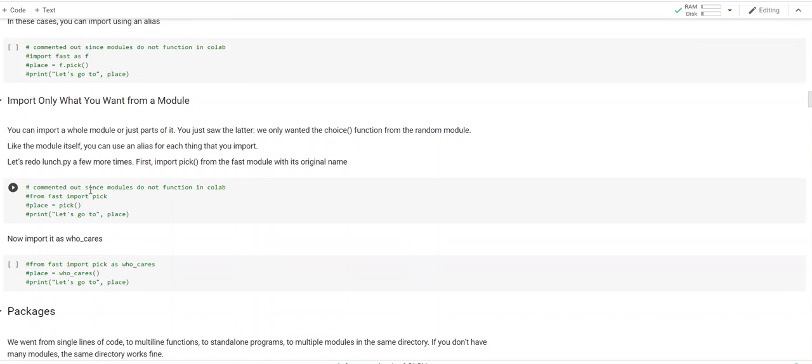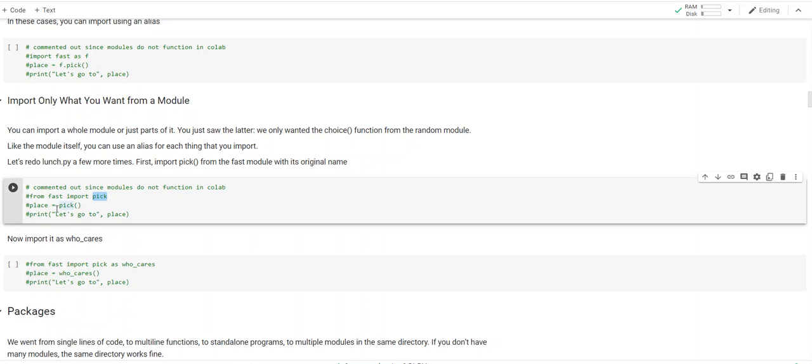All right. We're not tied down to just importing the entire module. I can be focused and say, you know what? I don't want to go get everything. I only need one little resource in that module. So let's just get pick from there. From fast, import pick. I didn't import everything. I only went and got that method. I could run it and boom, it would work for me.